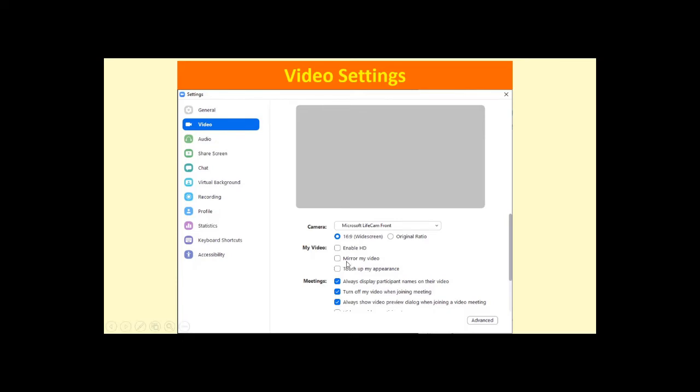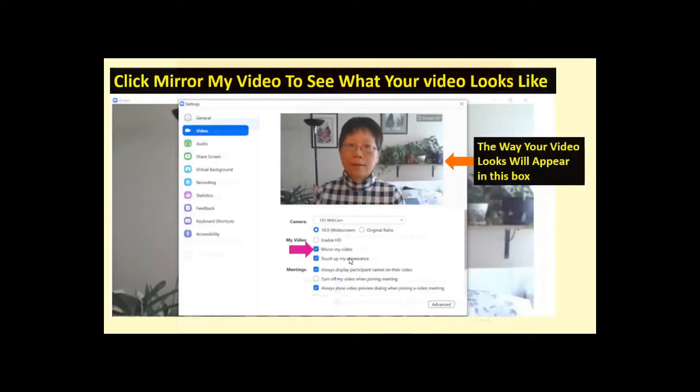Next is Mirror My Video. If you click on it, then your video as it appears to others will appear in this gray box. And it's a really good way to check how you look to others, whether lighting might be an issue or whether your screen might be at a funny angle so that it doesn't capture your full image. Now it's best to have the lighting source facing you so people can see you better. If you sit with your back to a bright light or the window, it might be hard for others to see you clearly.